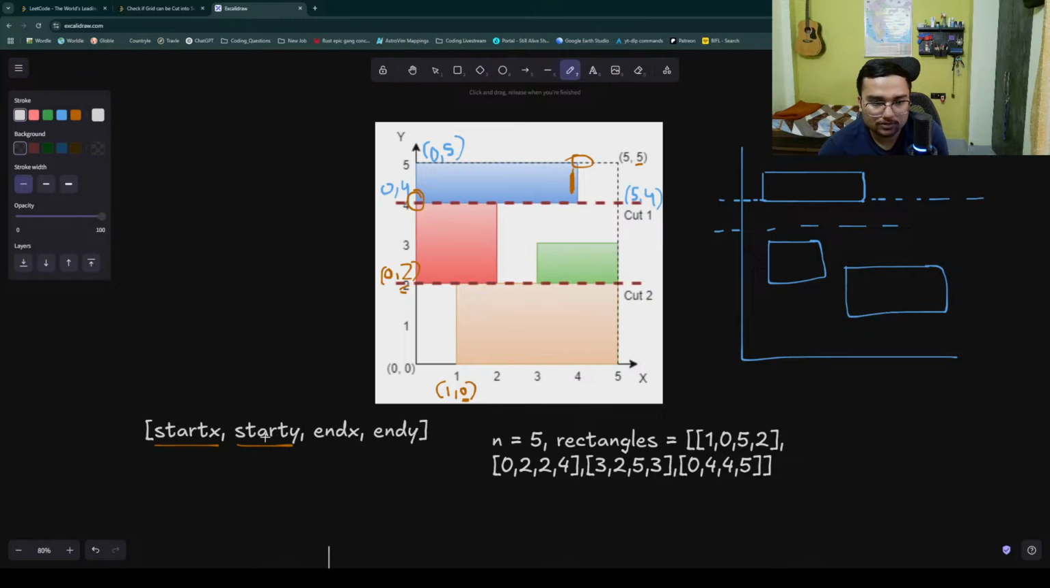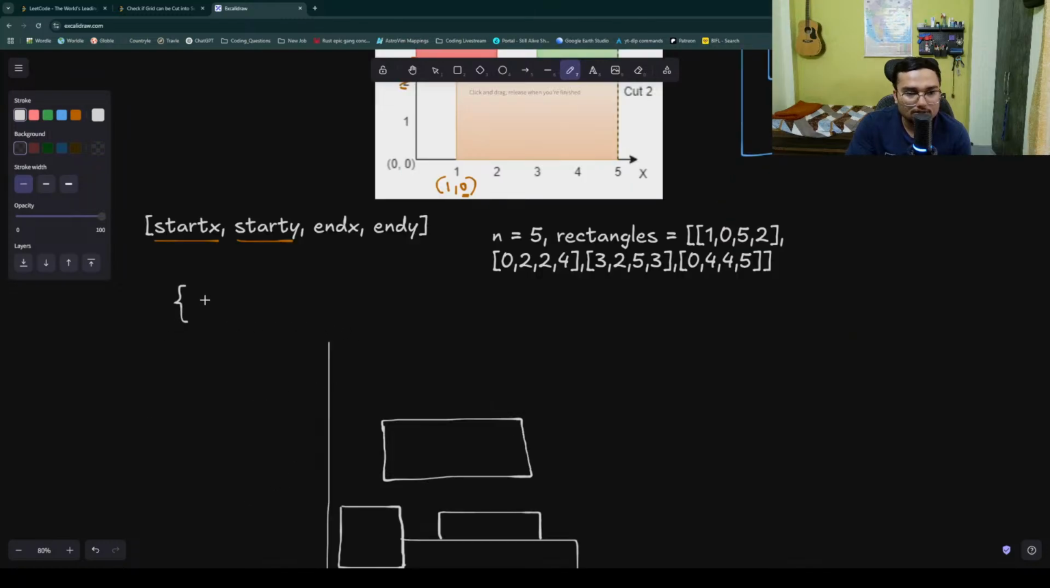If I sort them based on start y, I can check adjacent rectangles. If they are not overlapping, then a cut is possible there, right? And I just need to check start of y, that's all, right? No, I need to check end of y. So the interval would be start y and end y for each rectangle.